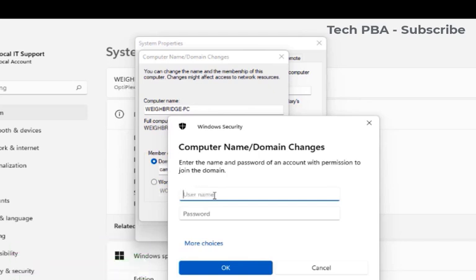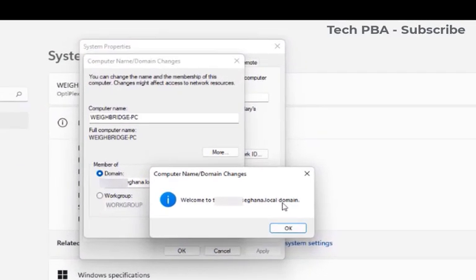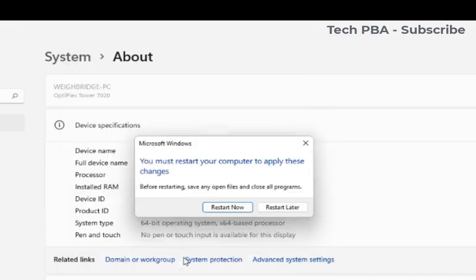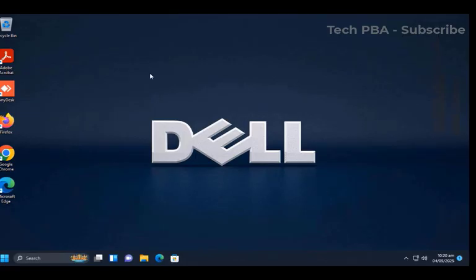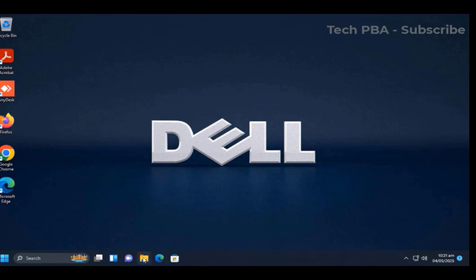Once you click OK, you need to enter the domain user account name and then the password, the domain admin user account and password. Click OK, and then you would need to click OK on the pop-up window. Click OK there, click OK there, and then click close, click restart now to restart the PC, to join the PC to the domain. So this PC has been joined to a domain.